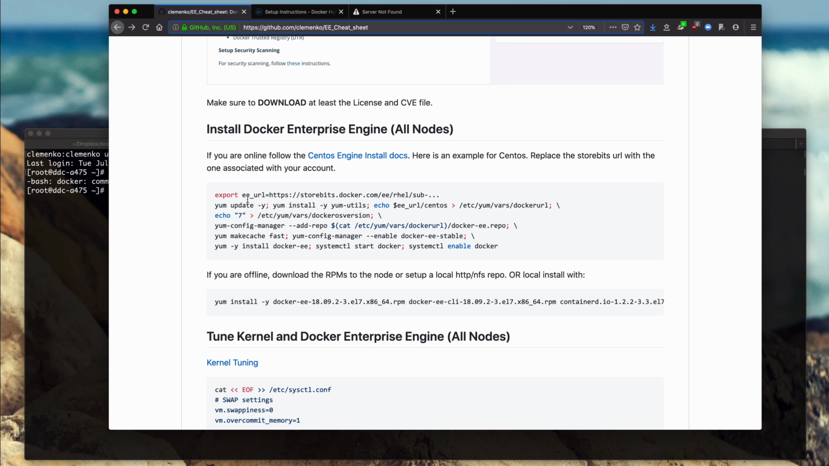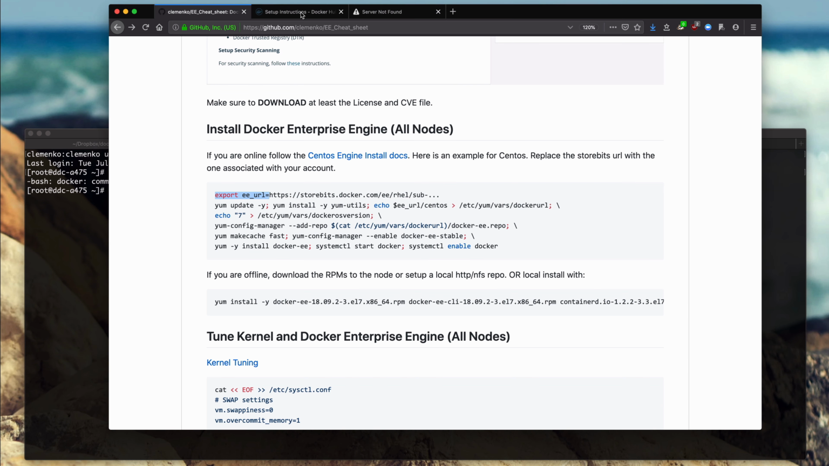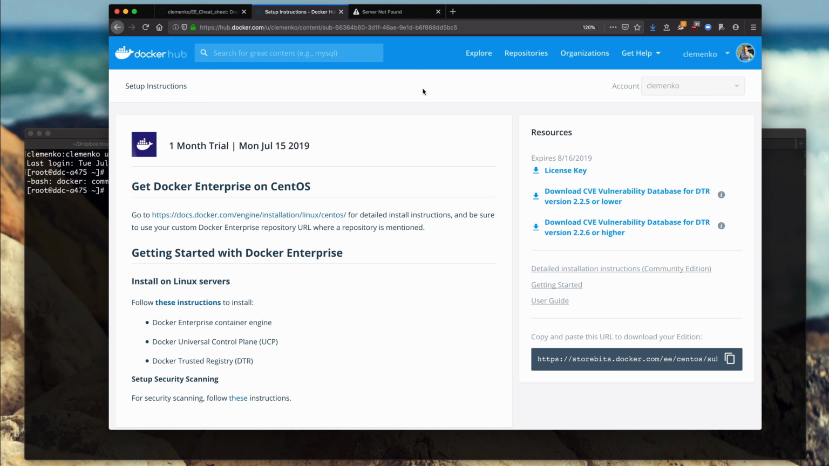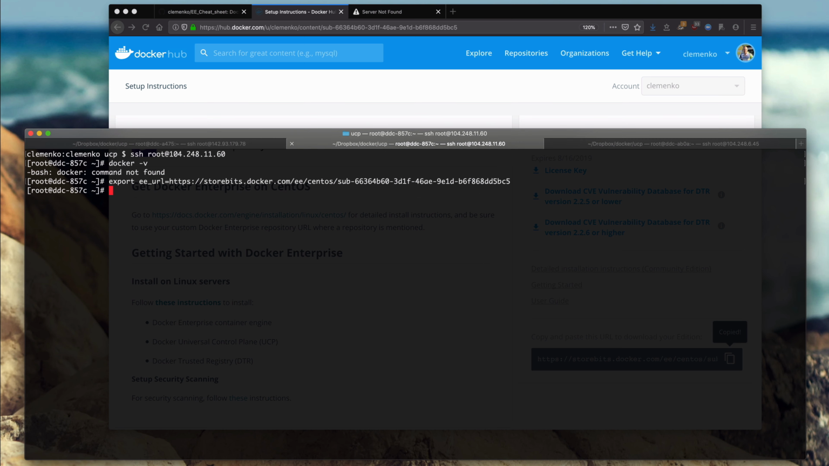So the first thing we need to do is set the export URL. And that'll just simplify some of this little script here. So what I'm going to do is set export URL. And the way you get that URL is you go to your Hub account and notice the blue box here at the bottom. I'm going to copy that and paste that in. And I've actually SSH'd into all 3 of my nodes. So I'll run that, and run that.